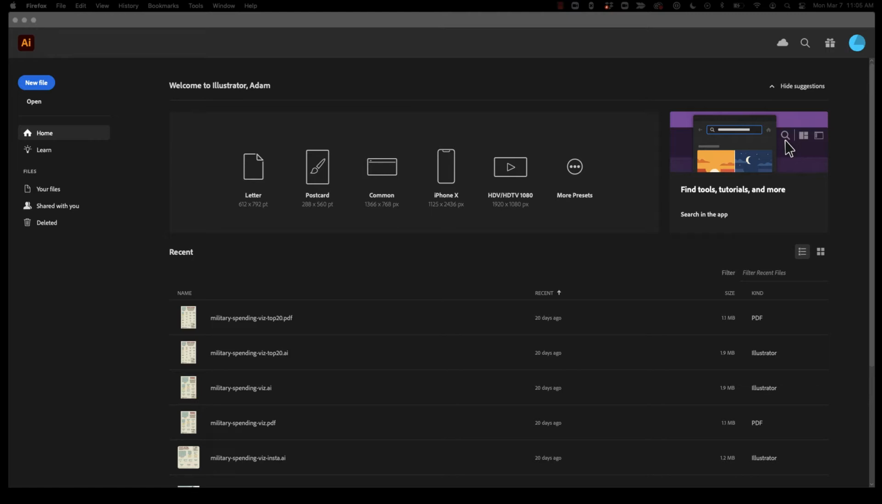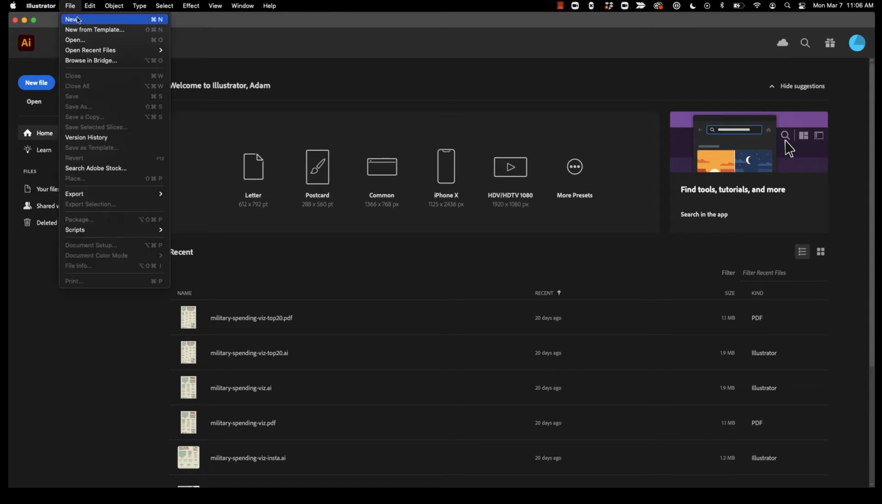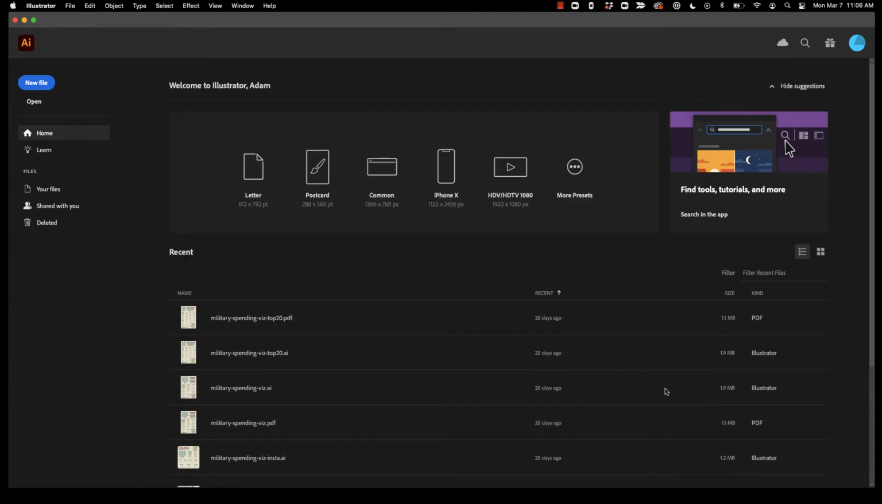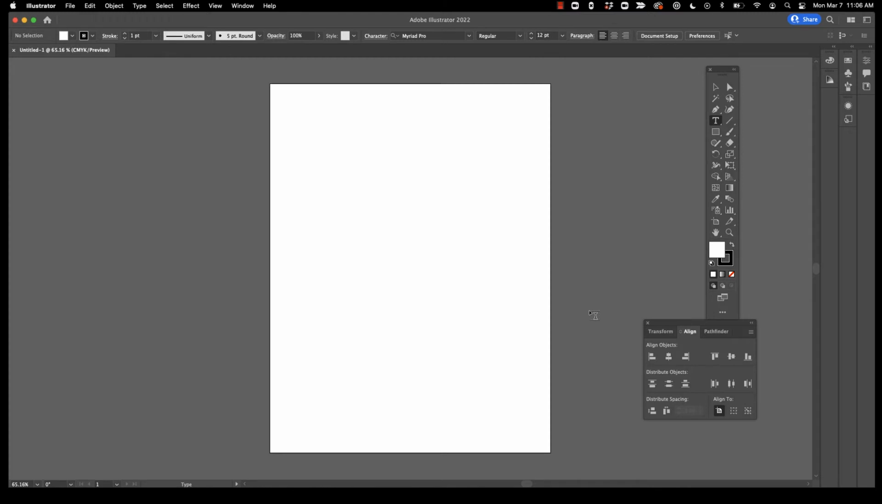Okay, so let's go ahead and get started. The first thing we're going to do is just make a really simple bar chart using Illustrator, and then we're going to look at some more complex methods. So the first thing I'll do is I'll start a new document. We're not going to worry too much about the size of the document right now. We'll just start out with like a letter size, and we can always trim our artboard later.